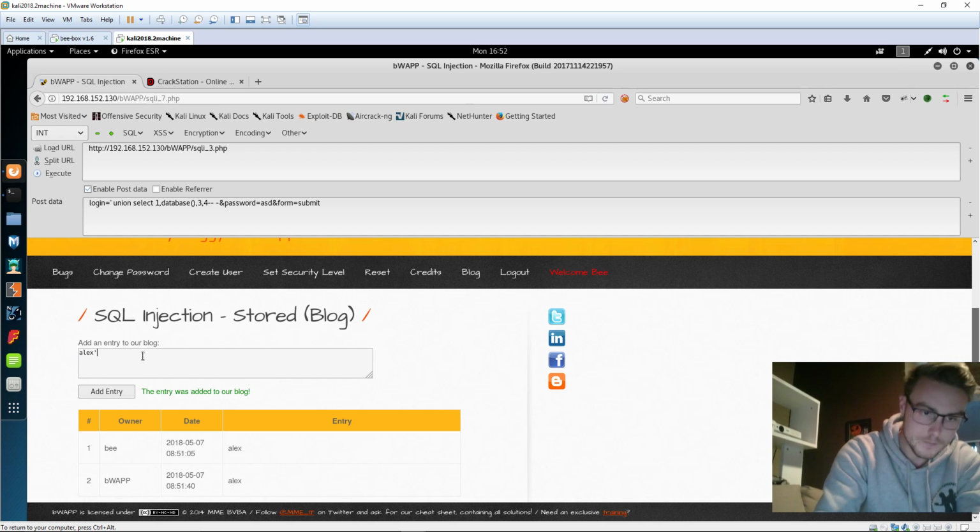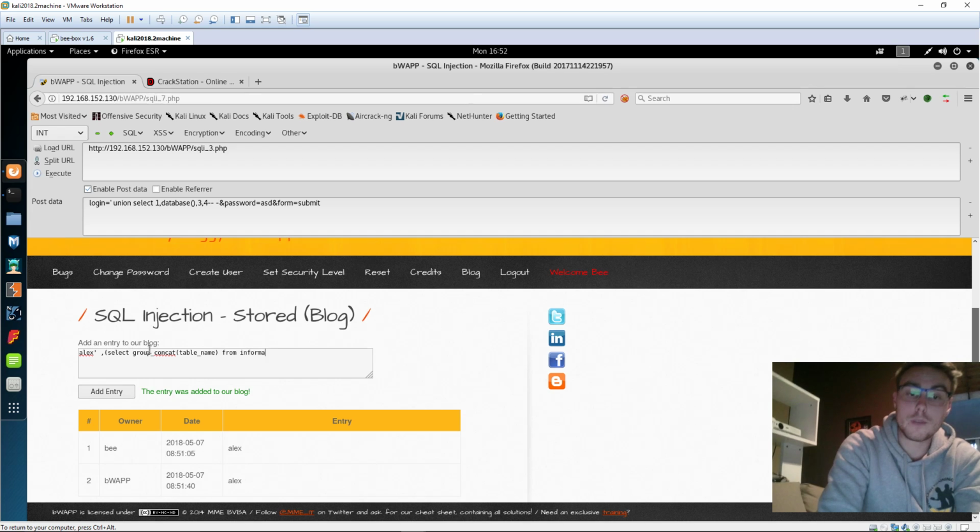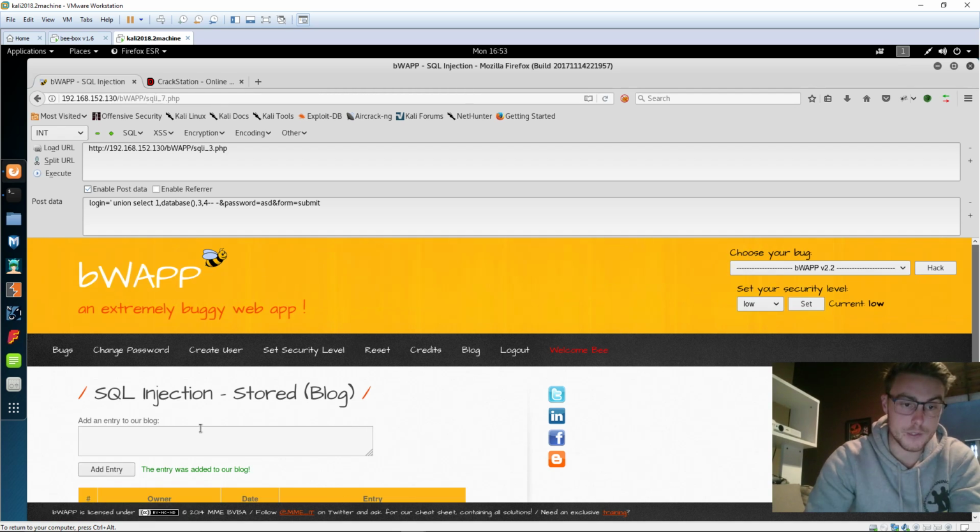So we go Alex, select. Because we don't get the numbers as we did last time, you know, the 2, the 4, the 5, we don't have those displayed on our web application. What we're going to need to do is concatenate the information we want displayed into one column here, okay? So what we're going to do is group_concat. We want table_name from information_schema.tables, where table_schema is equal to, and the database name, which we just found out was BWAPP. Bracket that off, and let's see what happens when we add the entry.